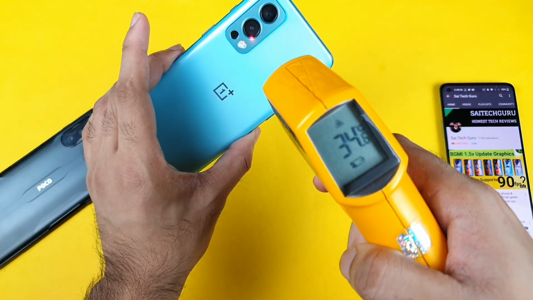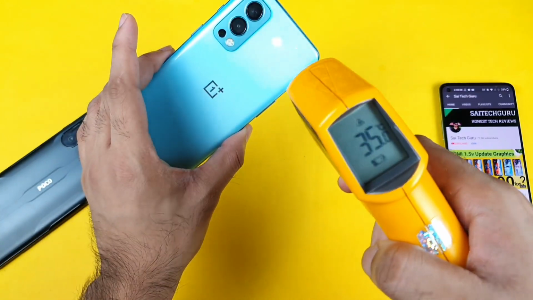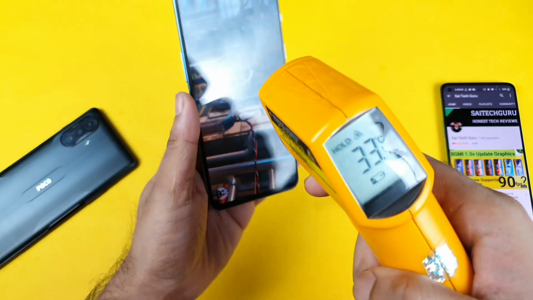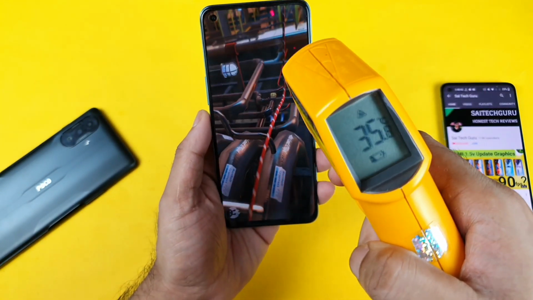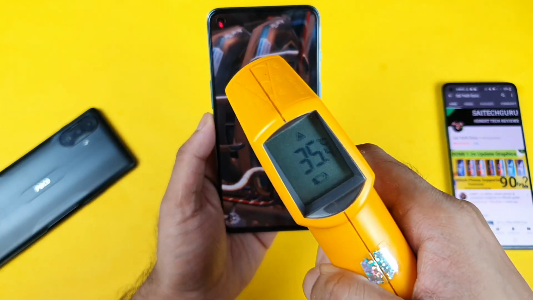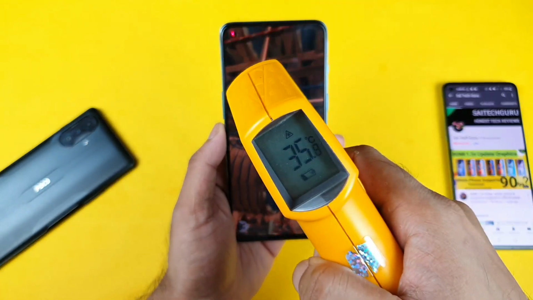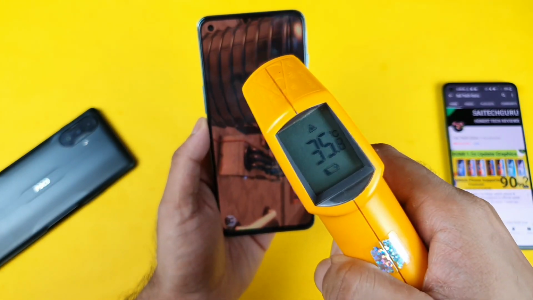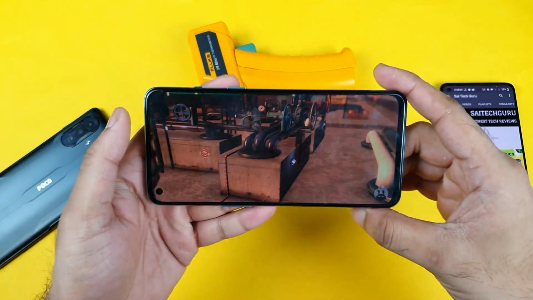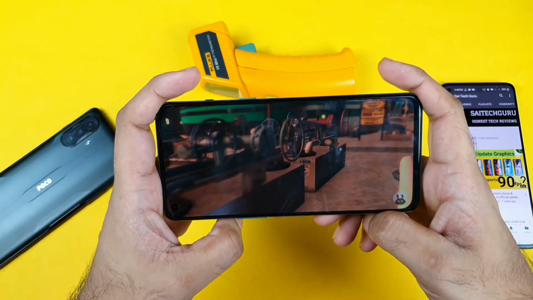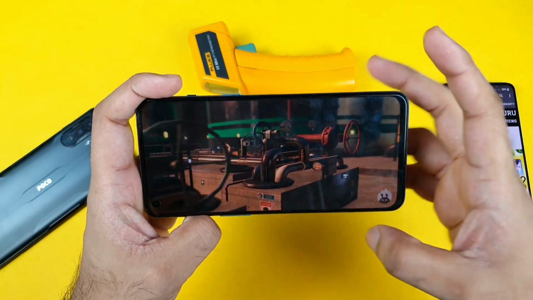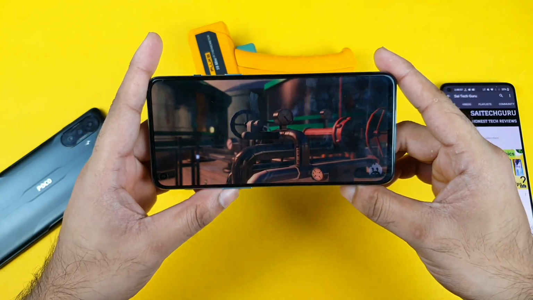The temperature has now gone up to 34.8 degrees, not bad, 35, and the front side is 35.2, so 35.8 degrees at this moment. As you can see, 35.4 and 35.8. I just want to see what the highest temperature will be in this OnePlus Nord 2 device. That's my main motive for doing this kind of test in the AnTuTu benchmark test.